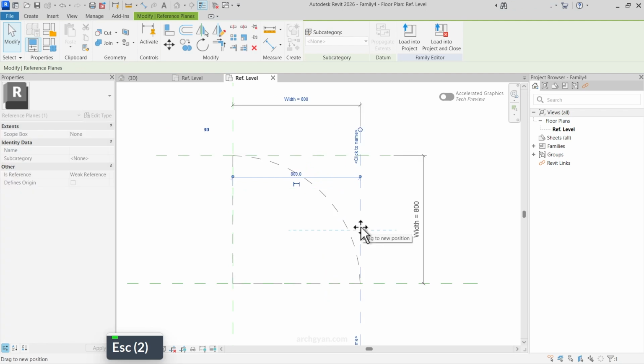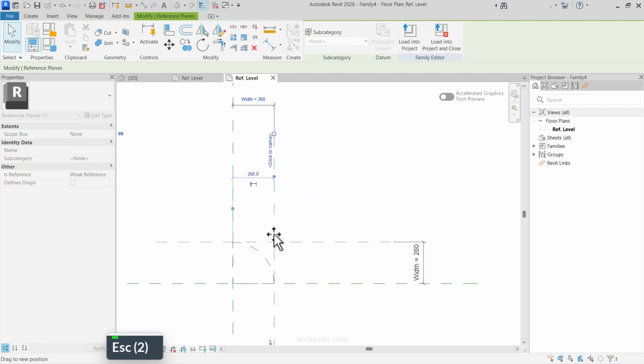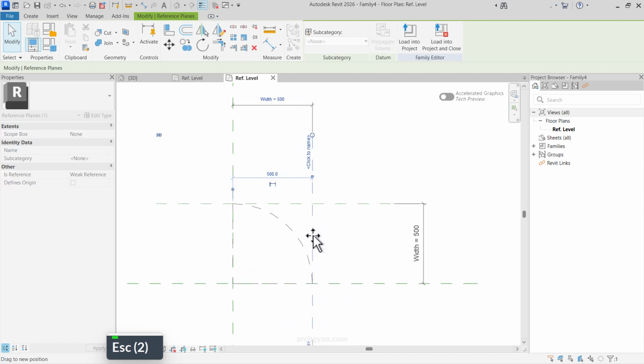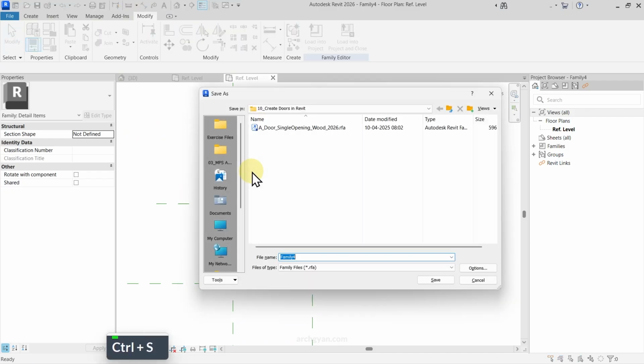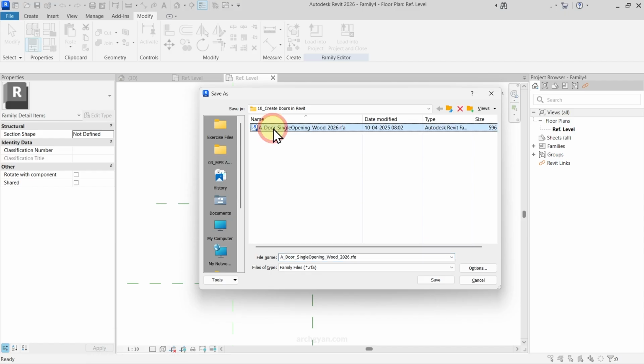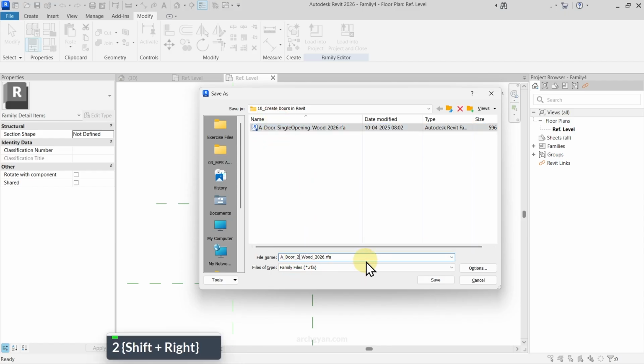If I move this, you can notice that our lines adjust accordingly as well. So now I can save this. Tap Control S, and let's give a name for this family. So let's call this A Door, call this 2D Opening, and save it in the folder.